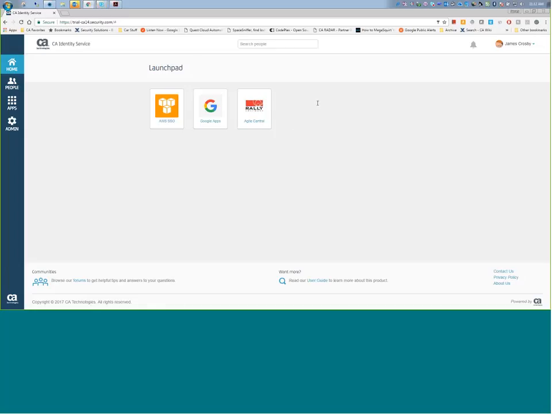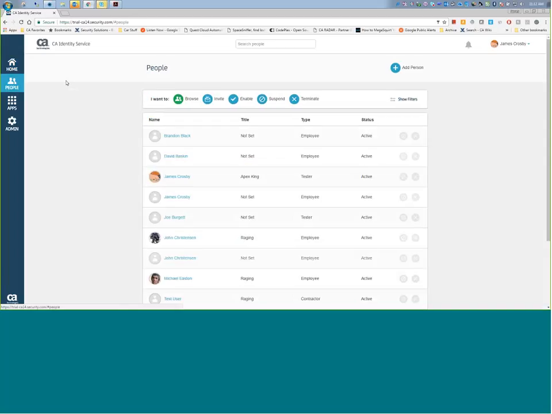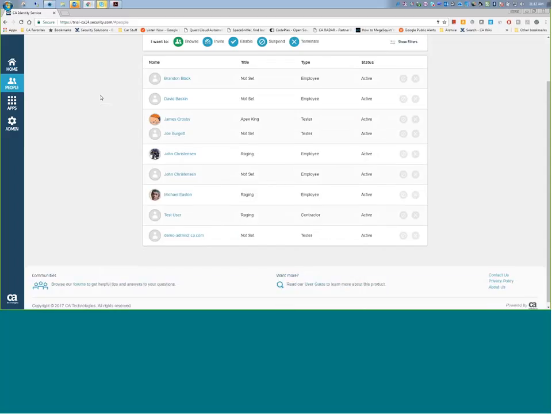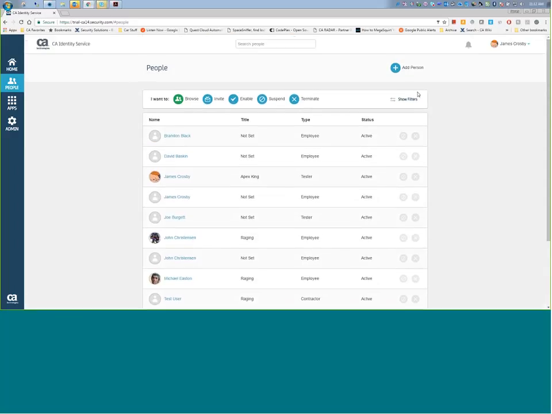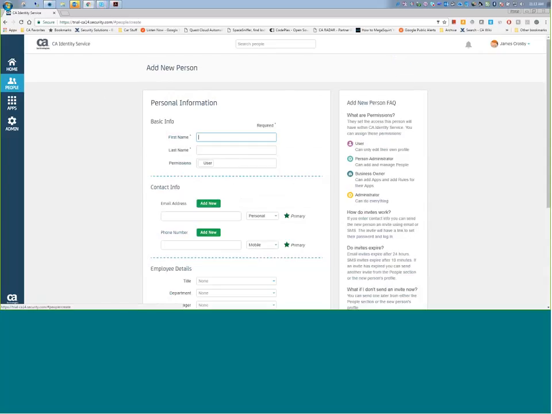Now, the first thing that I'm going to do as an administrator is onboard somebody. And I can see that I already have people that I've onboarded. A very easy way to do this is to just click on Add Person. Now, this is a manual onboarding, and it's not always something that a user is going to have to do manually. But for the sake of flexibility and agility, I can do it very easily here. So I'm going to onboard a new user.